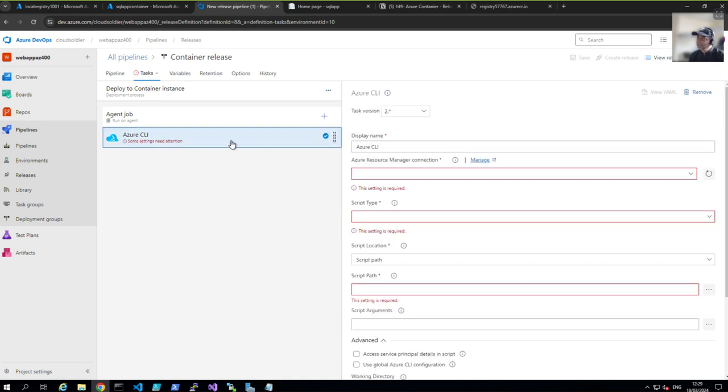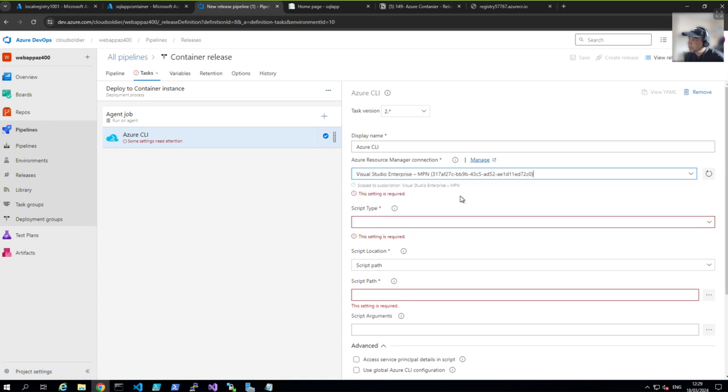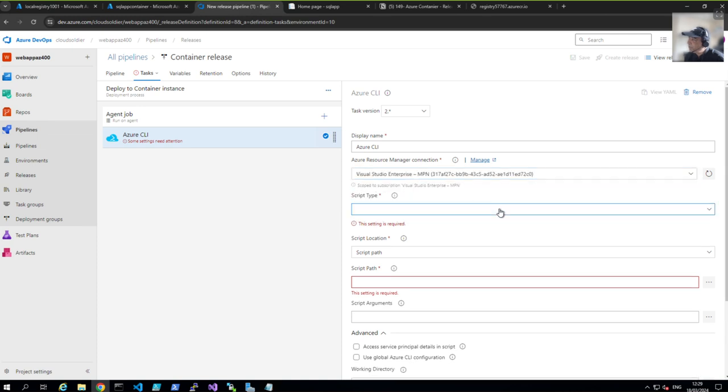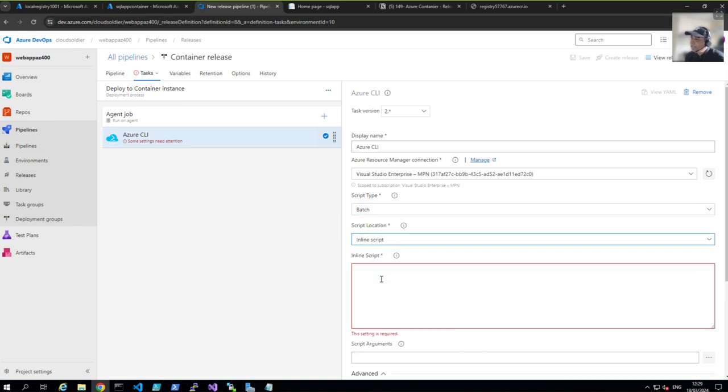We call the display name as it is. So we select our subscription. Choose this one. Script type, we can say bash. Script location, we'll use inline script. And this is where we're going to put our Azure CLI command.